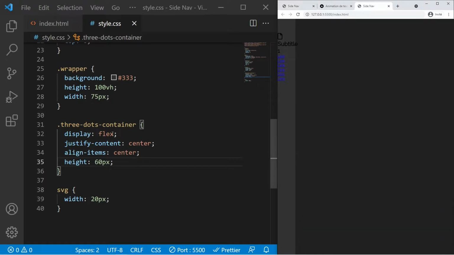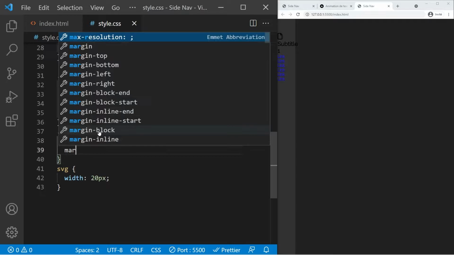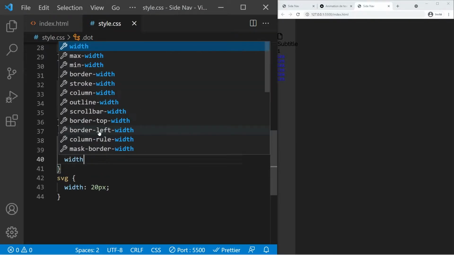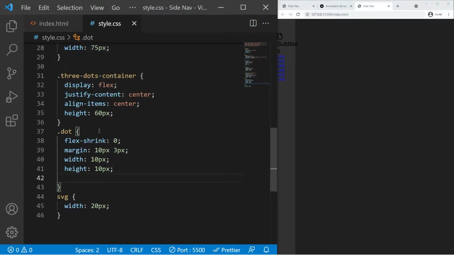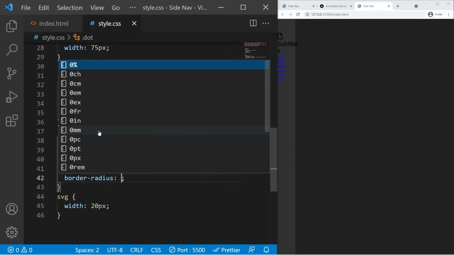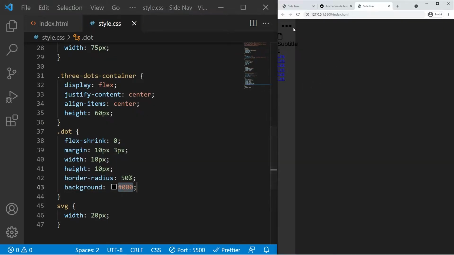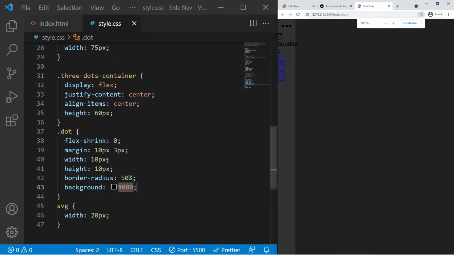Okay, great. And after that we need to style the different dots. So dot: flex-shrink 0, some margin of 10 pixels 3 pixels, and a width and a height of 10 pixels. We want some circles, so a border-radius of 50%, and just a black background to begin with, and we can see the three dots right there. Okay, it's really simple to understand.